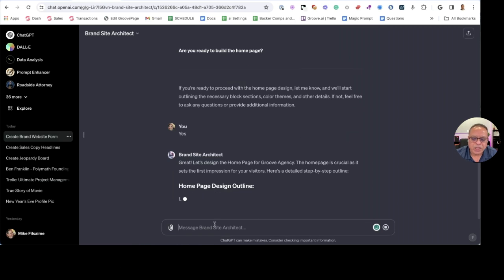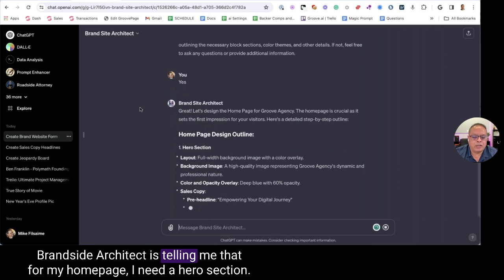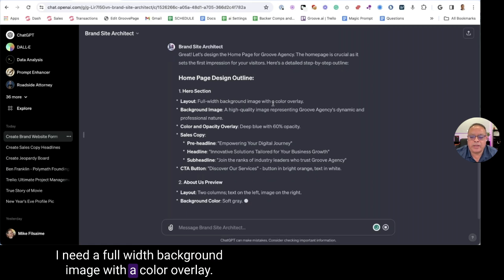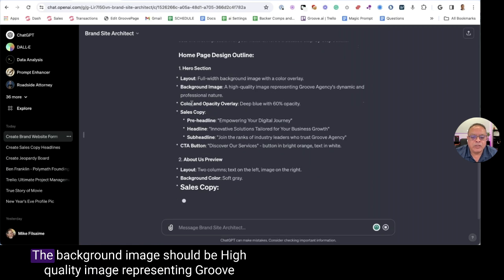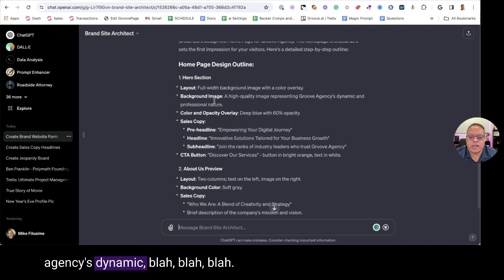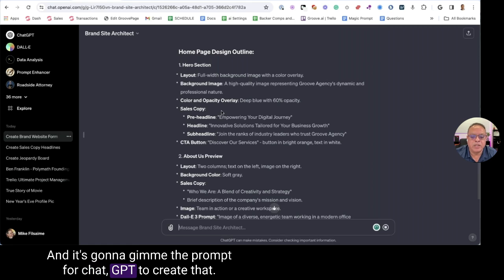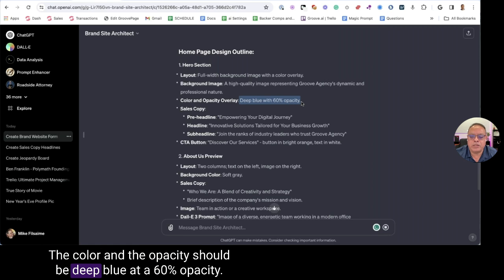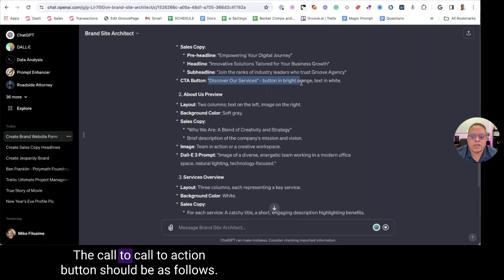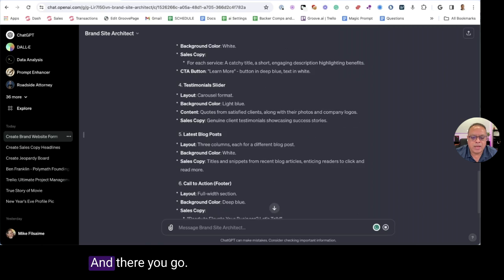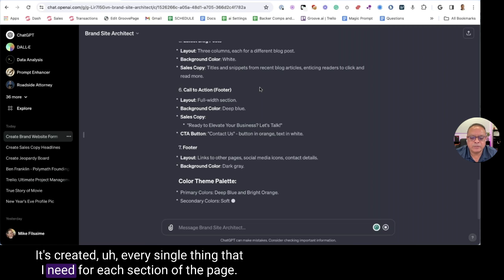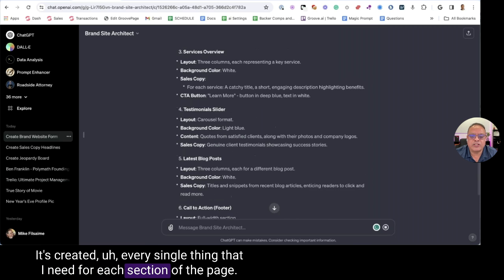So here we go. Brand Site Architect is telling me that for my homepage, I need a hero section. I need a full width background image with a color overlay. The background image should be a high quality image representing Groove Agency's dynamic, and so on. It's going to give me the prompt for ChatGPT to create that. The color and the opacity should be deep blue at a 60% opacity. The sales copy on the page should be empowering digital, et cetera. The call to action button should be as follows. And there you go. It's created every single thing that I need for each section of the page.